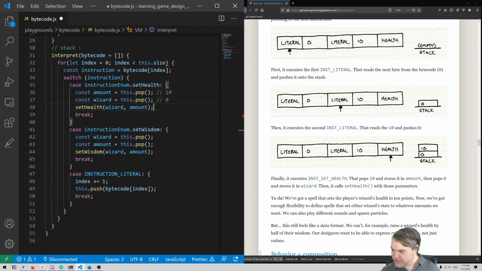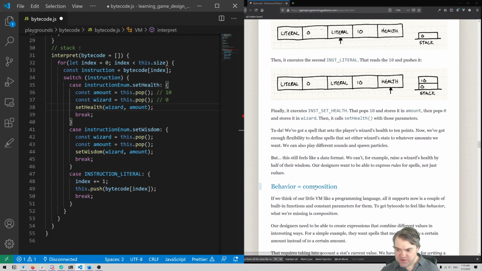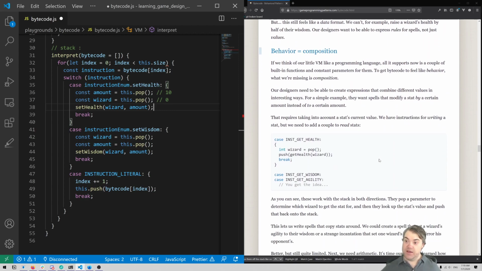Ta-da, we've got a spell that sets the player wizard's health to 10 points. Now we've got enough flexibility to define spells that set either wizard stats to whatever amounts we want. We can also play different sounds and spawn particles. But this still feels like a data format. We can't, for example, raise a wizard's health by half of their wisdom. Our designers want to be able to express rules for spells, not just values. Behavior equals composition.